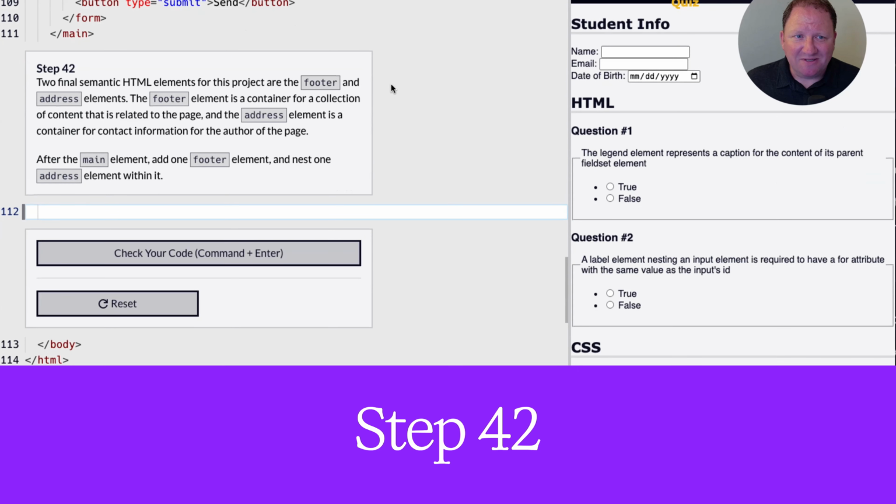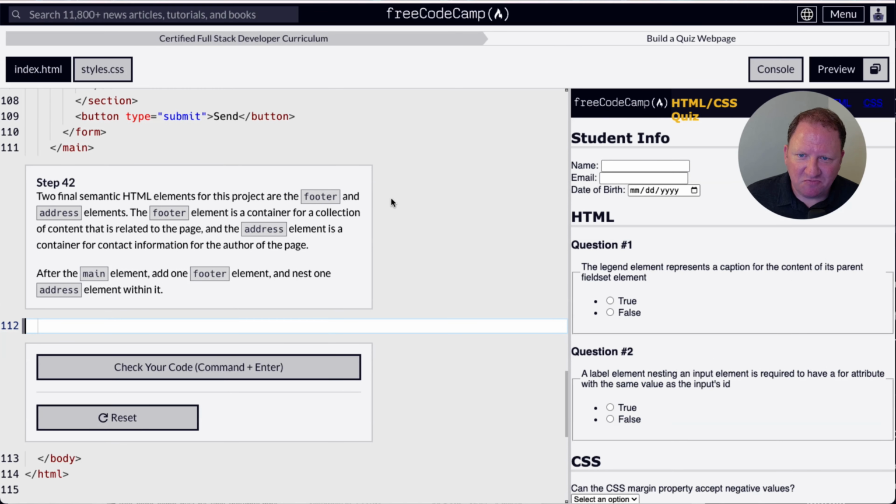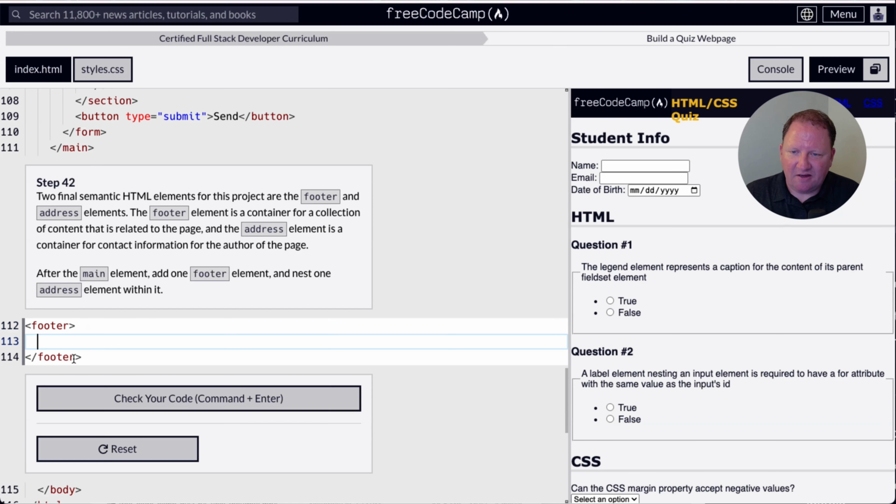Step number 42 in building a quiz web page says that it would like us to have two semantic HTML elements, and it's going to be footer and address. We want to put this after the main element, of course, and we can see up here line 111 is the main. Our cursor is properly highlighted where it wants us to put this code. So it wants a footer, and again, practicing those opening and closing tags on here. And then inside of the footer tag is where we want to have the address.